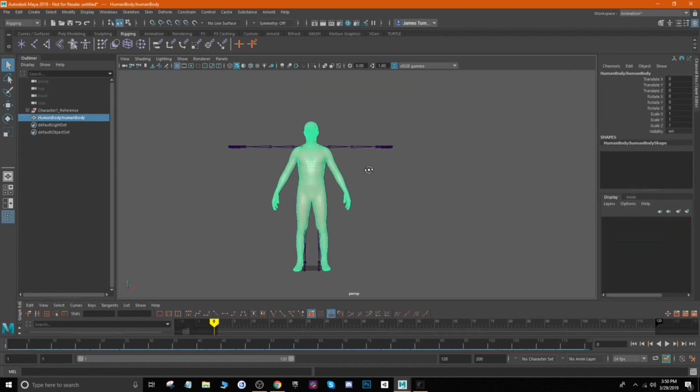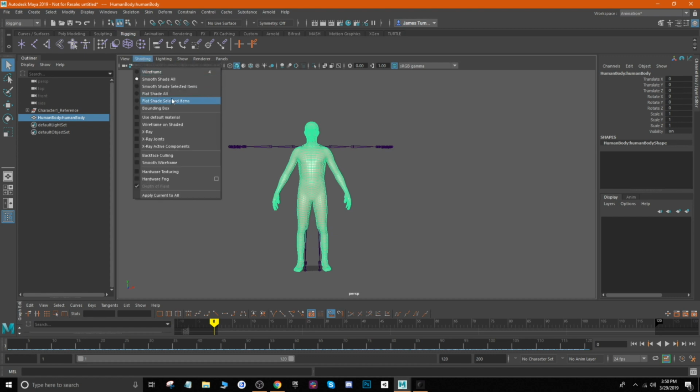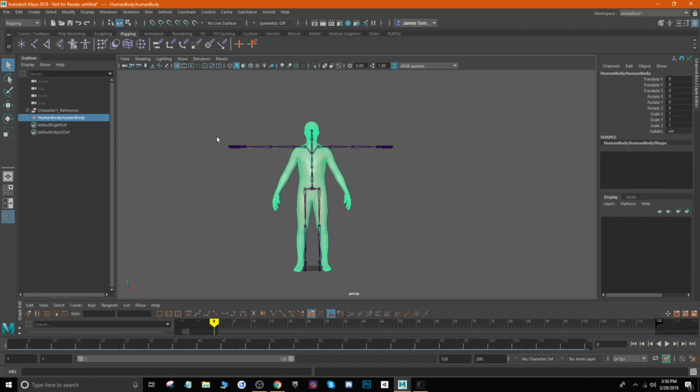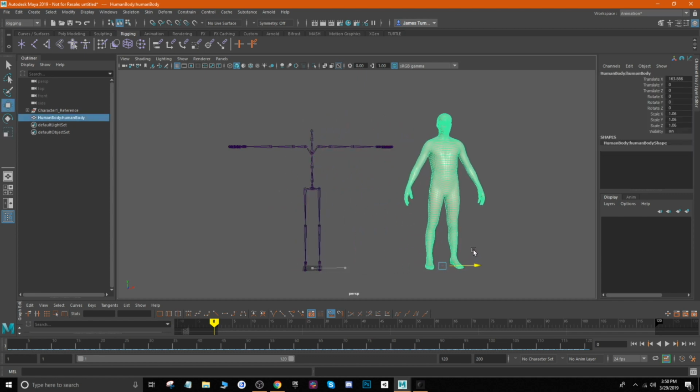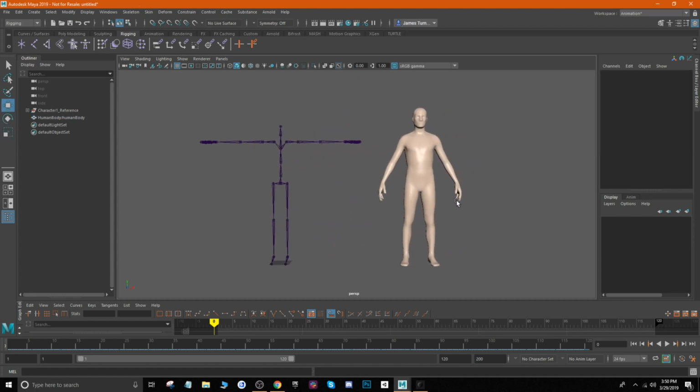And so what I want to do is I want to scale him up just a little bit, but let me go ahead and enable the X-ray joint so I can see the joints right through his body, and I'm just going to scale him up just slightly, just so that the neck is right around there, so that looks pretty good. And then I'll drag him over here.